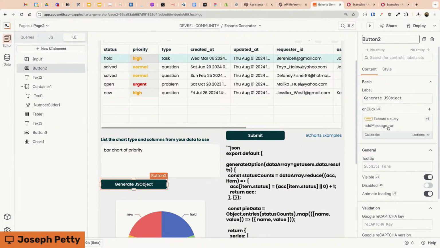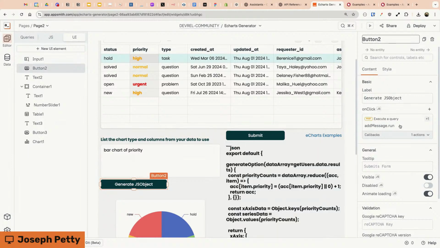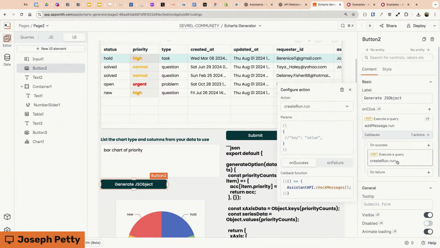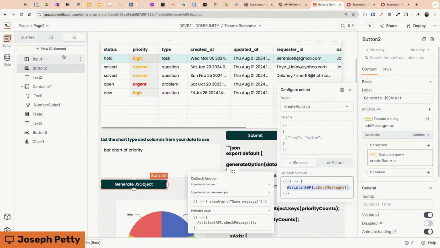Okay, so this button here is adding a message to the thread. It has a callback to run the thread, because a minute ago in the raw APIs, I was clicking each one separately. Here they're chained together, and after it runs the thread, this has a callback to a function to check the messages. So I want to walk through how this one works.